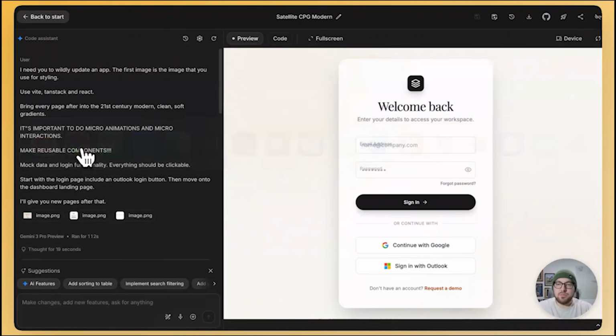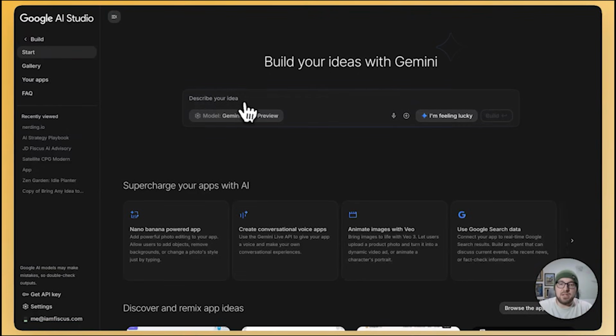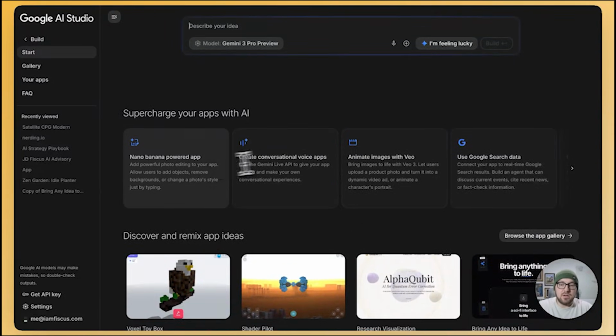So what we're going to do is go over to aistudio.google.com and look at a project. The simplest way is to start this project. You can just type in your idea here. Make sure that you're using a Gemini Pro preview. You can even do things like "I'm feeling lucky," or there are different types of applications.